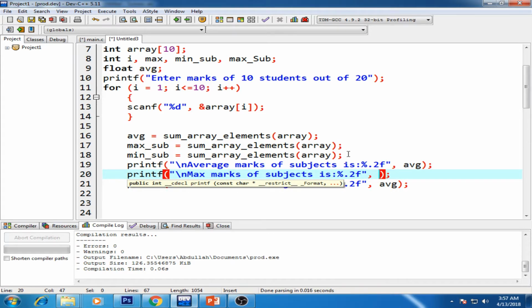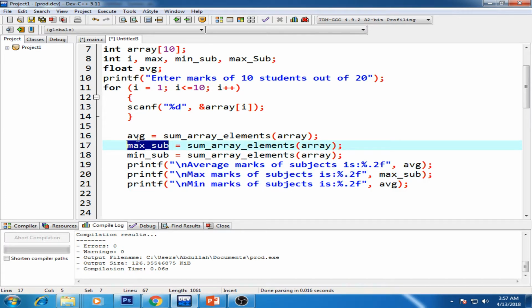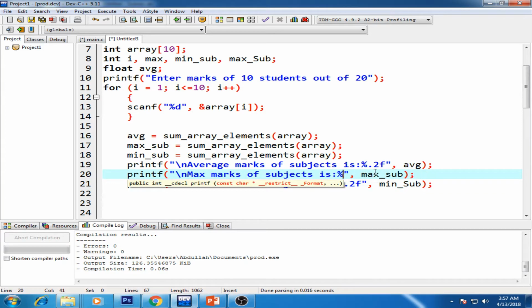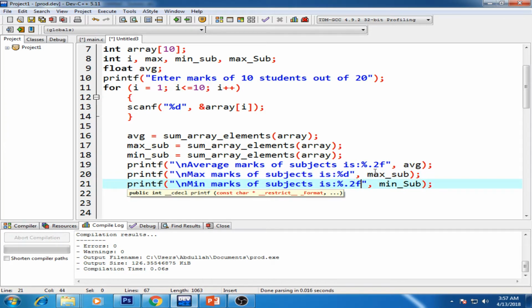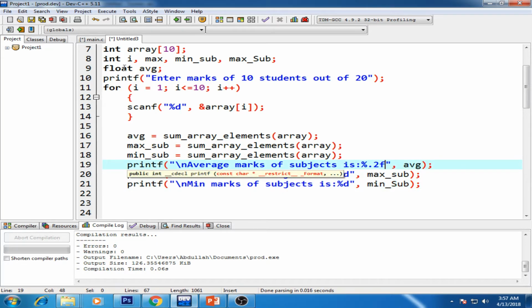So we have max dash, so whatever we have stored in this variable, like average, you can see average, max subject, and minimum subject over here also. All right, and also we need to change the data type to be percentage d, and this is for the f because it was floating.